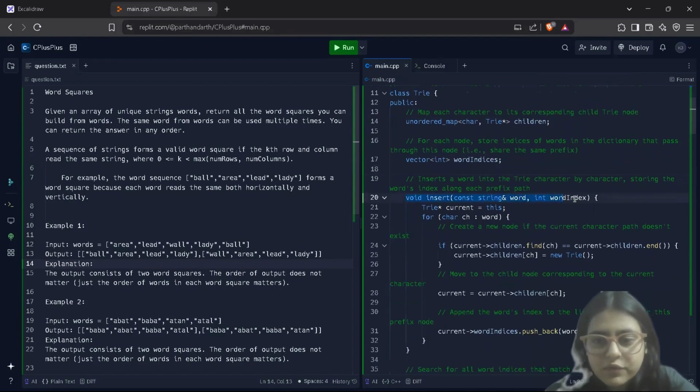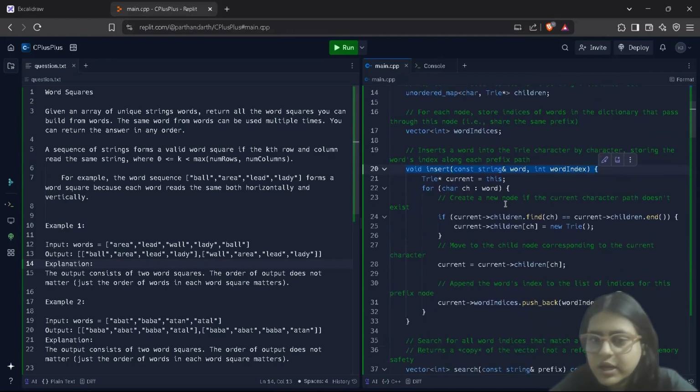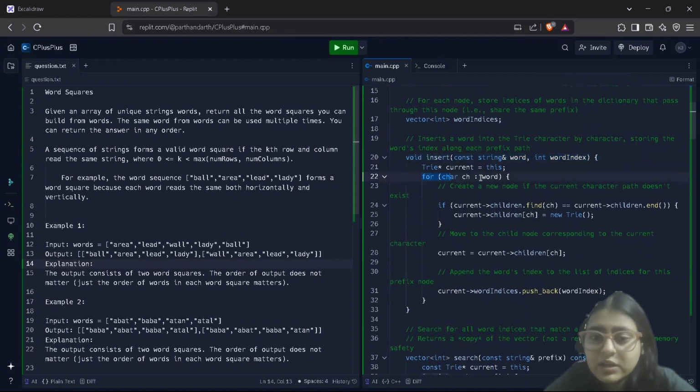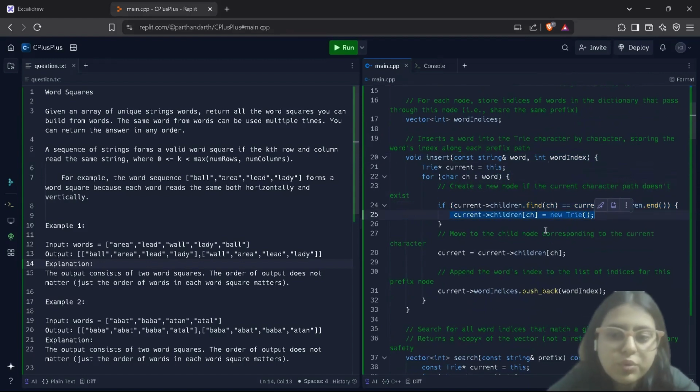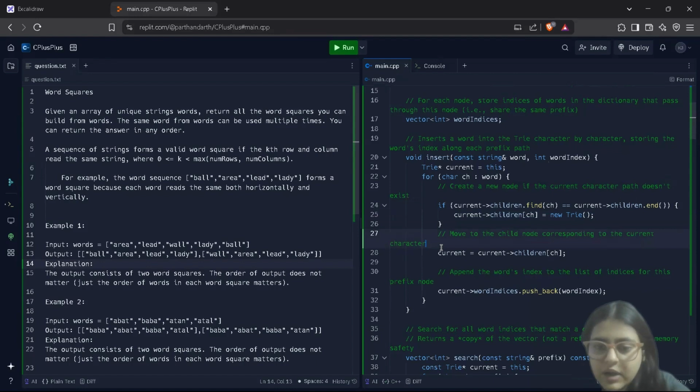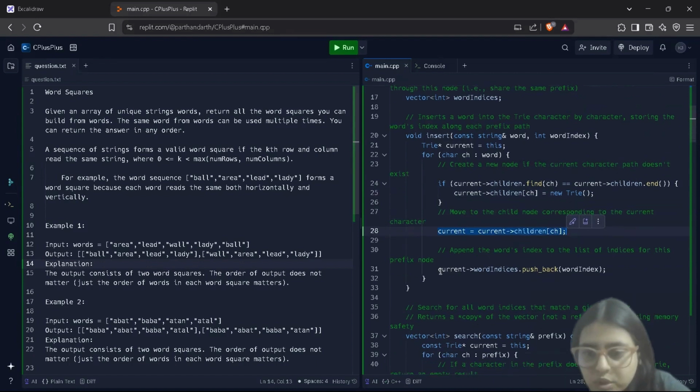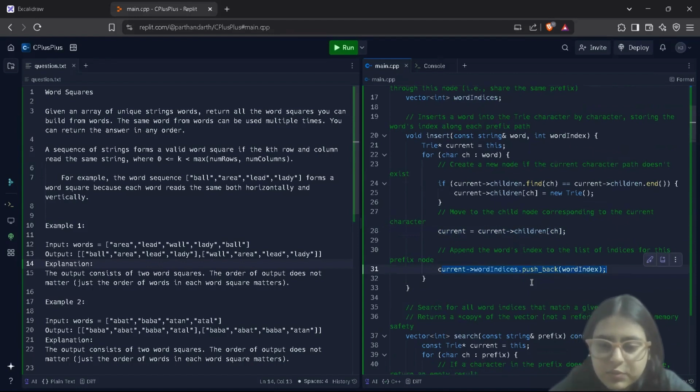So next we have the insert function, where we are inserting each and every word character by character in the prefix tree, which is the trie. So for every new character which is not in the current character path, we create a new node in the trie, as I've shown in the illustration as well. So we are checking if we don't have it, then we create a new node in the trie. And if we have it, then we move to the child node corresponding to the current character, and we append the word's index to the list of the indices of the prefix node.